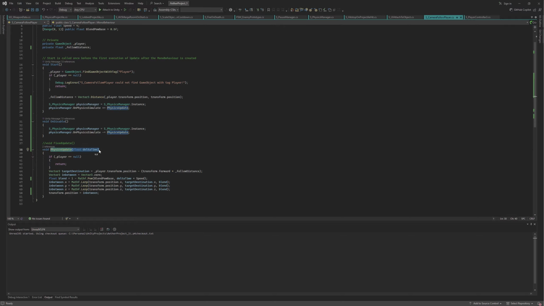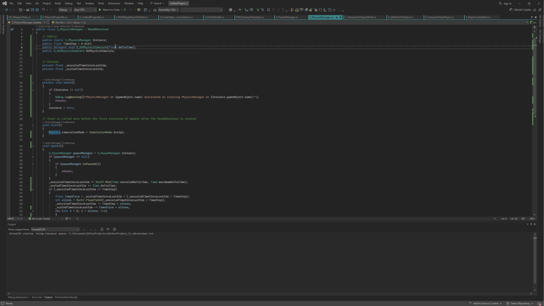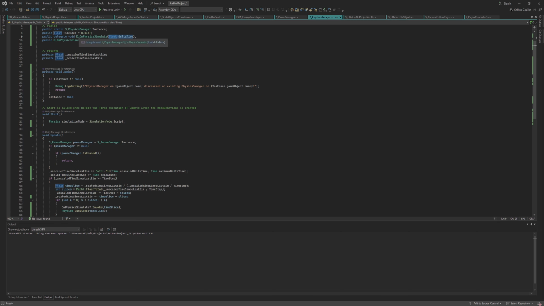So the solution is to instead create your own physics update function and attach it to whenever the physics gets simulated, and just pass in the delta time there.